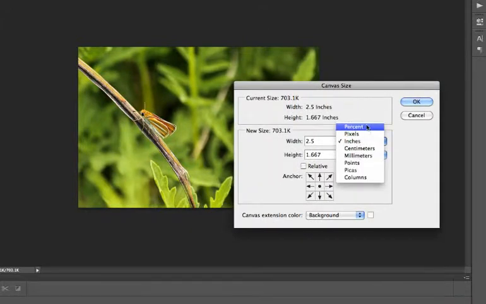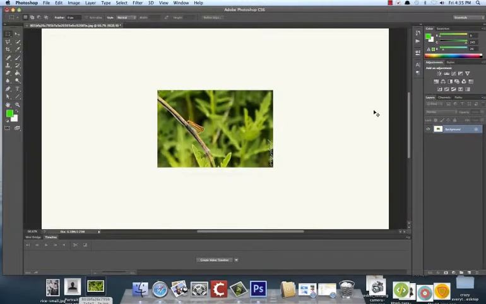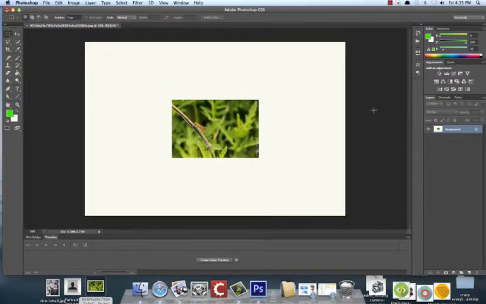Photoshop makes it easier. I can go to percents. So even better, if I want it to be 3 times whatever it is now, then I want it to be 300% of its current size and 300% of its current height. So width and height at 300%. And now I've got this canvas here that's 3 times its size.